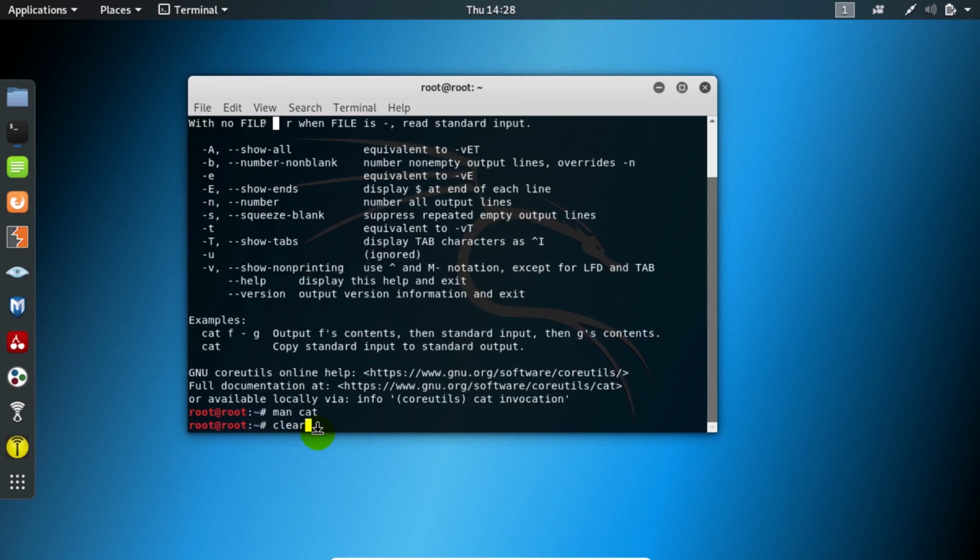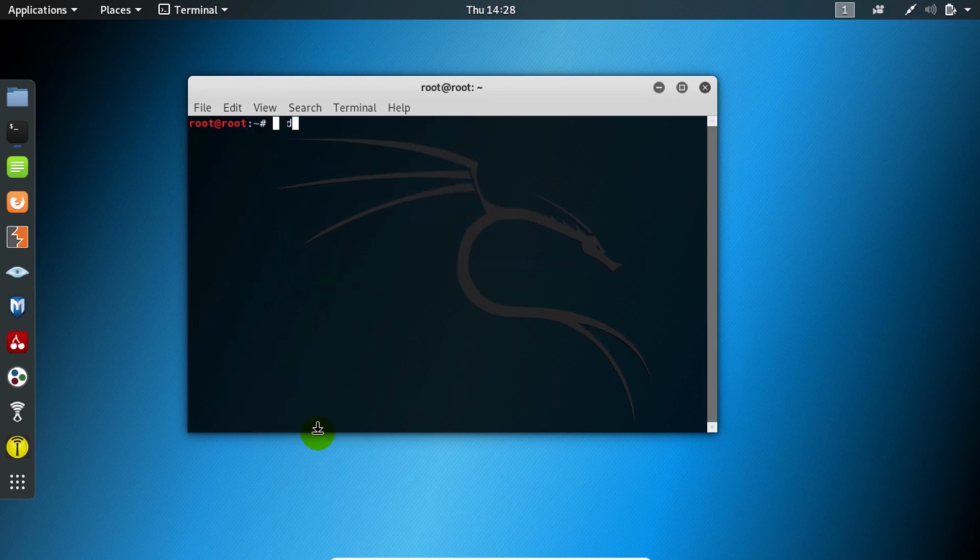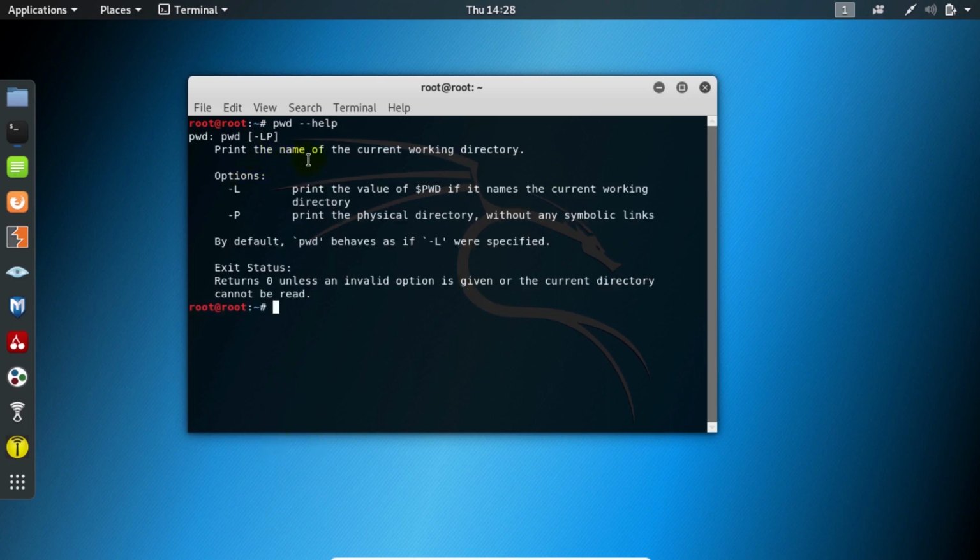And the next thing is, we'll talk about pwd. pwd is just print the current working directory. So just type pwd --help. Alright, so you can see print the name of the working directory. So when I type pwd, it tells me that I'm in the user directory root.